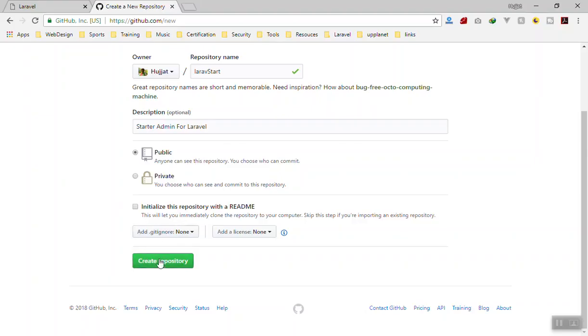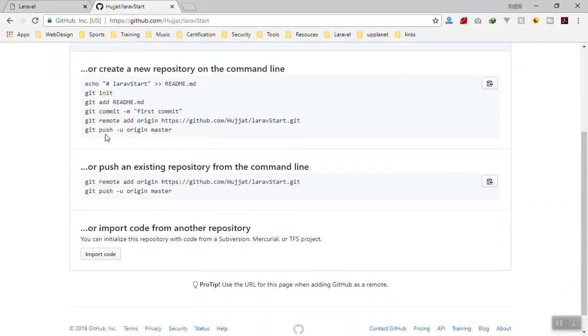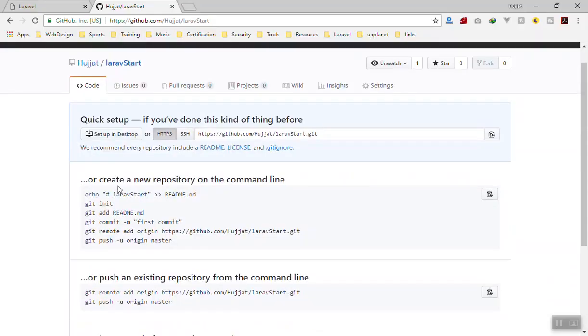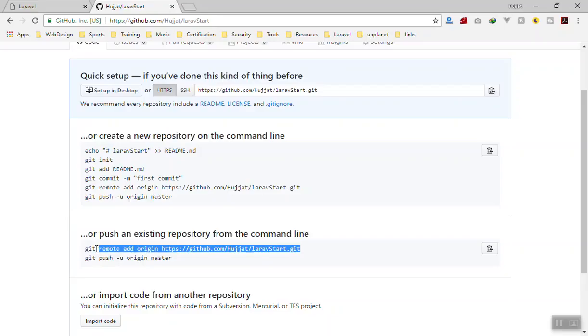It could create some more stuff for us. You can say initialize a readme file, but for us, we don't. If you come down here, you have a few options. For this one, you create a new project from your command line. You go to your application and write this. If you have an existing repository, you can do this one. For us, we don't need a readme file or the first commit. All you need to do is run this command in your application. So I will take this one.